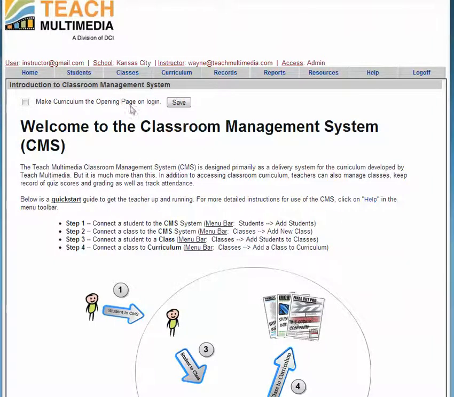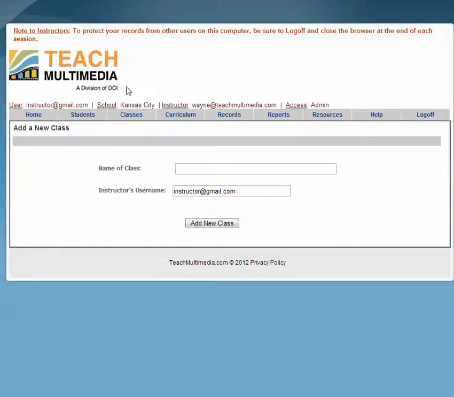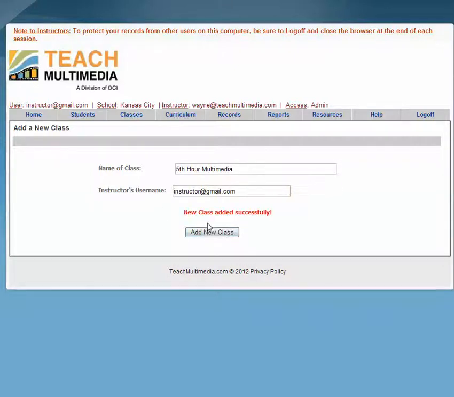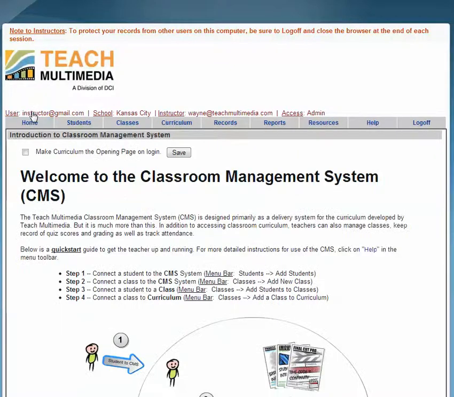And so we'll go to Classes on the menu bar and select Add a New Class. We'll give the class a name. I'm going to name it 5th Hour Multimedia. Again, the person entering the information, their username is automatically entered for the instructor's username. This is important. I'm going to add the new class. It's been added successfully.